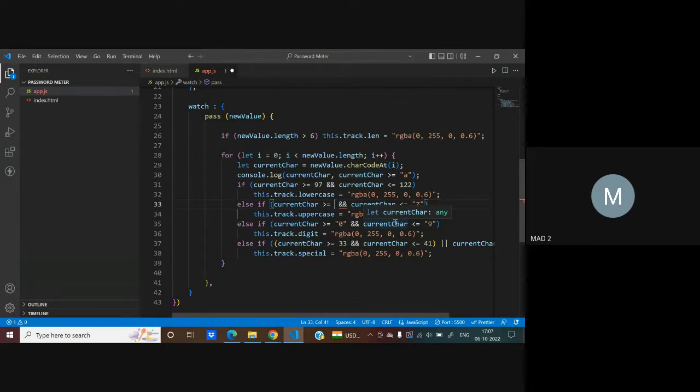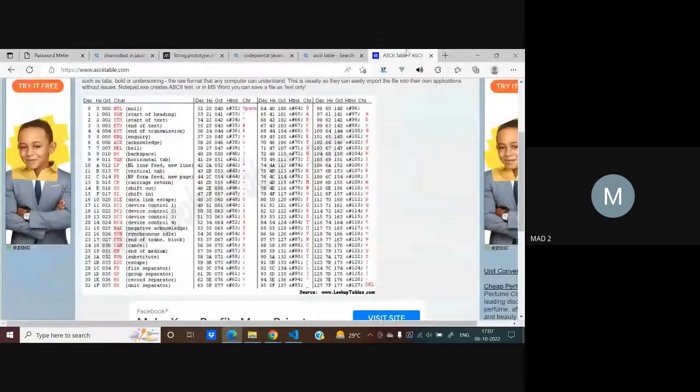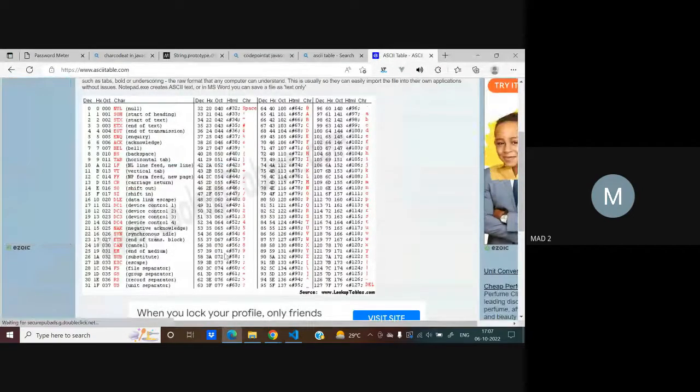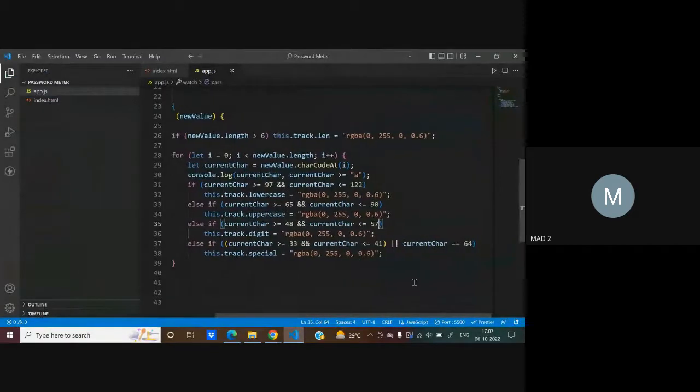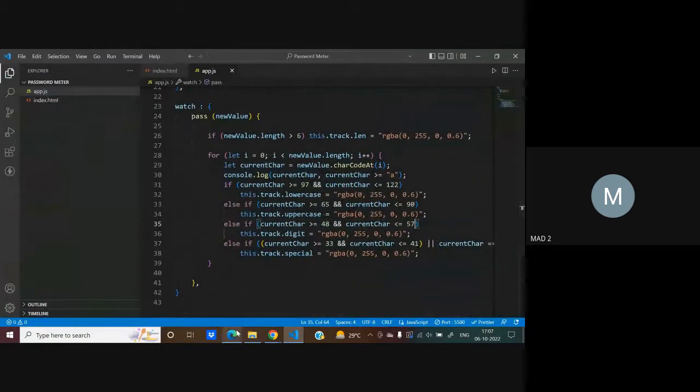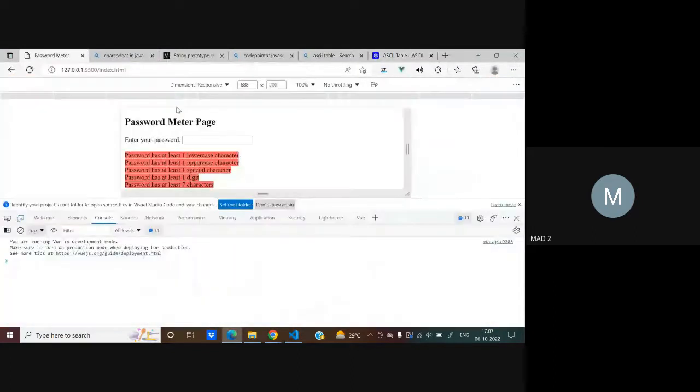So capital A is 65, and if we talk about capital Z, it would be 90. Similarly, 0, I guess, would be 48, and 9 would be 57. This is fine, and the same condition is there for special characters too. Okay, so now I guess it should work fine.